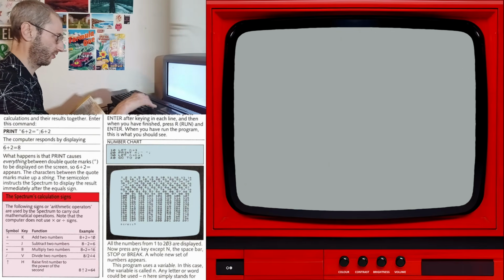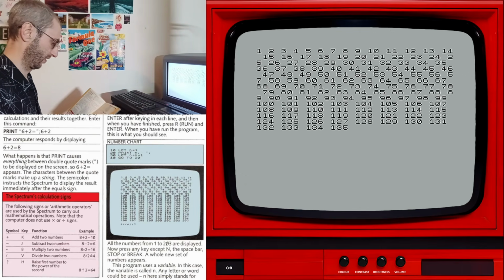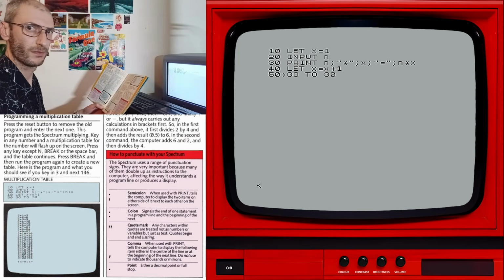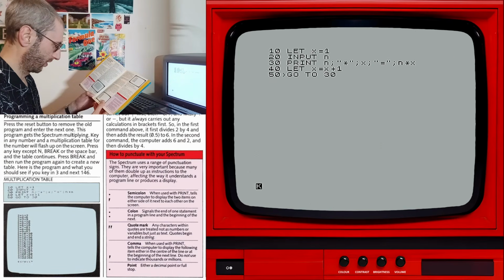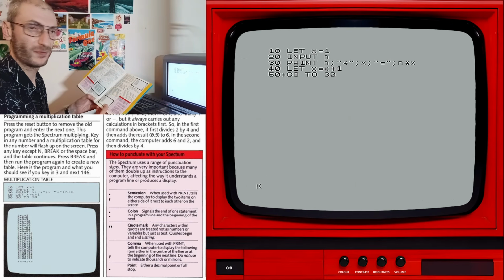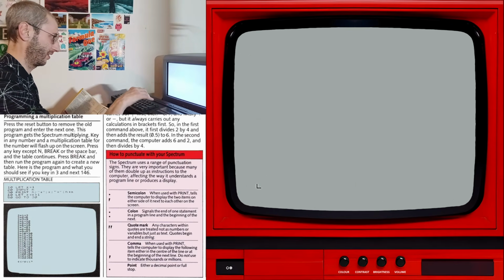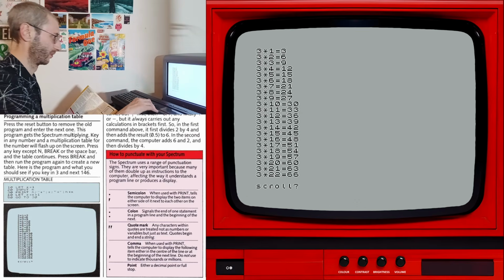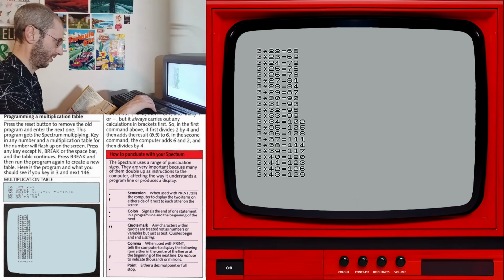Number chart now. Unsurprisingly, I imagine this displays numbers. I mean, as you can see, not the most complicated listing. Multiplication table now. It's showing the 1 to 3 on here, so let's do that. Let's run. Let's get our 3 times table going. Yep, there it is. And on it goes.